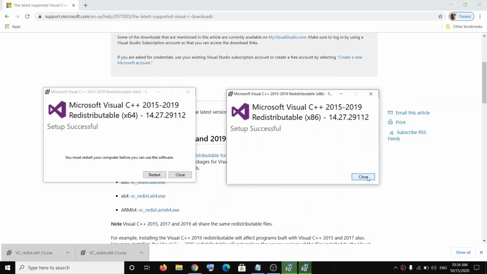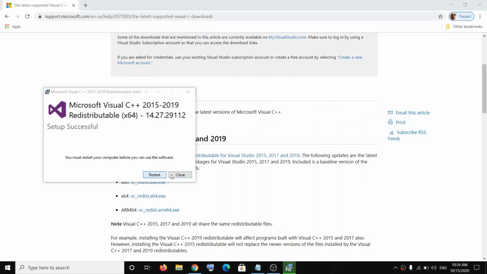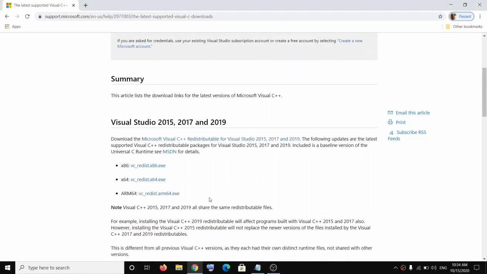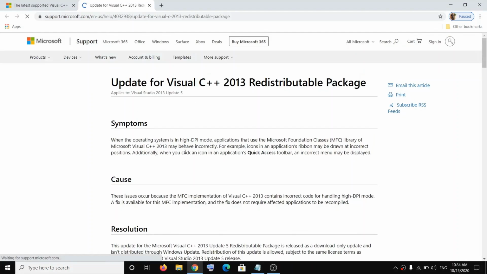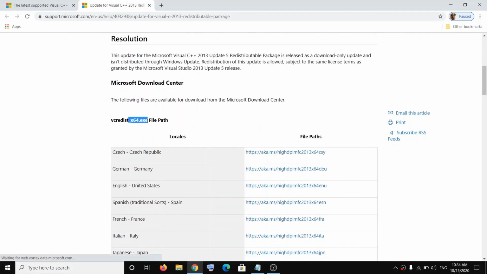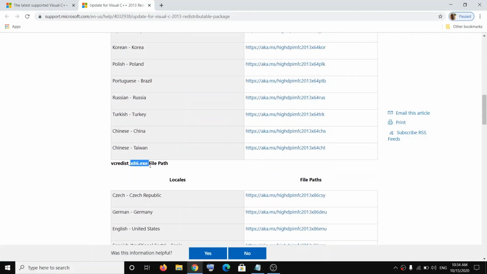Do not restart your computer. Close it. If you see the restart, do not restart. Click on close. Scroll down. And here you can see Visual Studio 2013. Click on this hyperlink and again install both x64 and x86.